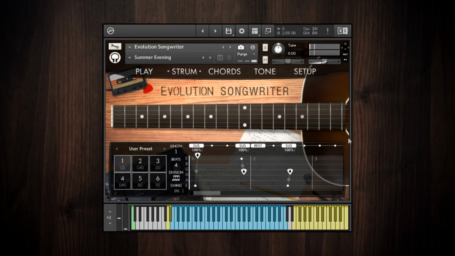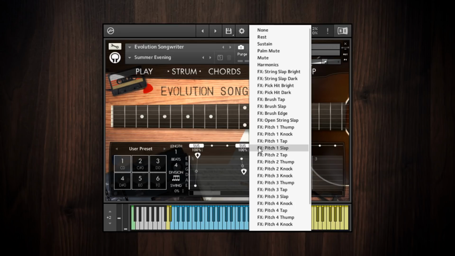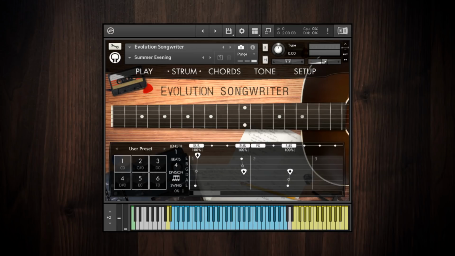But another way to do that, to mute the strings, is to use some of the effects. So in this case, I'm going to put a string slap there. Let's hear it now. Okay, I like the way that turned out, so I'm going to keep that string slap.